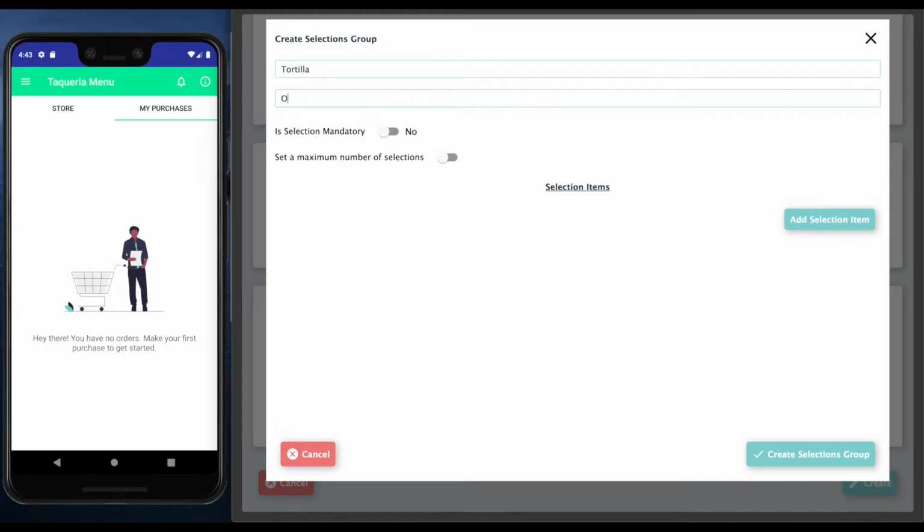Group description: our fresh homemade tortillas gives your customers an idea about what they're selecting. Now here's something interesting. You can say if the selection is mandatory or not. If the selection is mandatory, we will require that your customer makes that selection before we allow them to add it to cart on your mobile app.